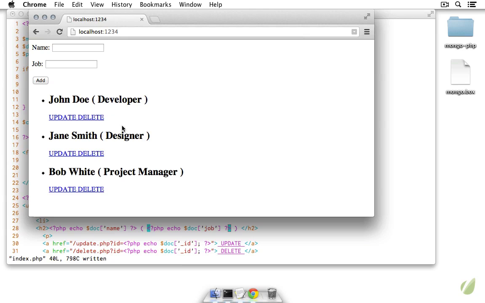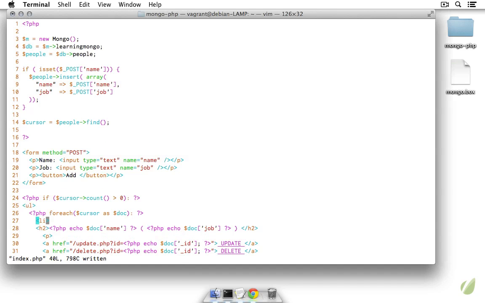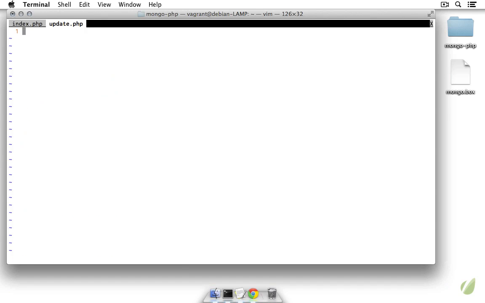Okay, excellent. So now we're ready to go ahead and create these update and delete values. So let's do update first. So I'm going to create an update.php file.